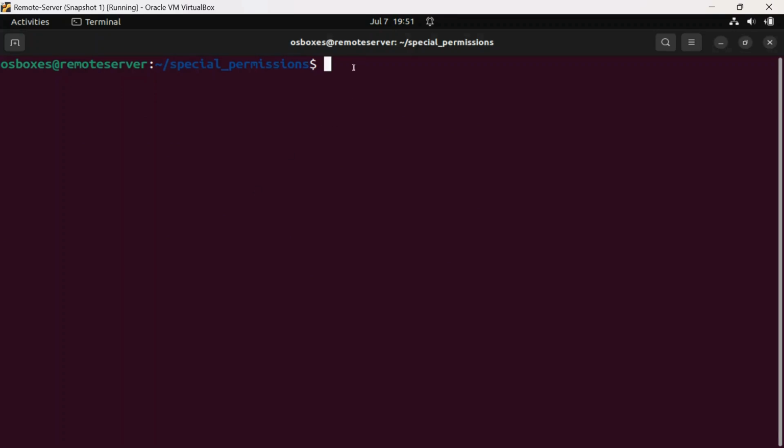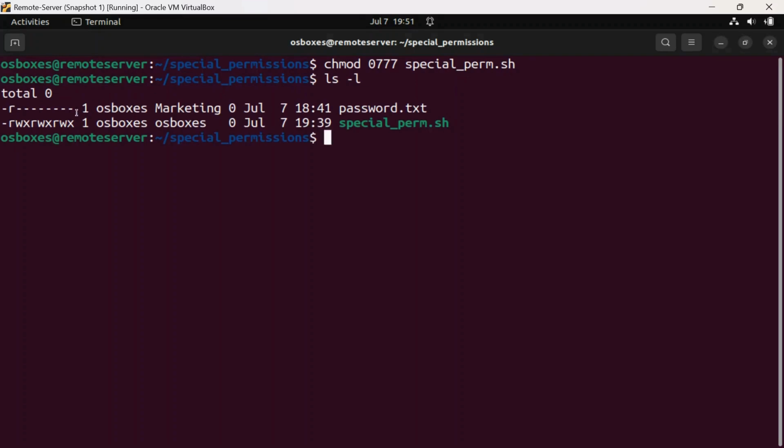So how do we take off the set user ID and set group ID? The same way we do that, I would say chmod 0777 and the name of my file. When I do ls -l, you can see that it is gone. I'm back with my execute permission. So it is gone.